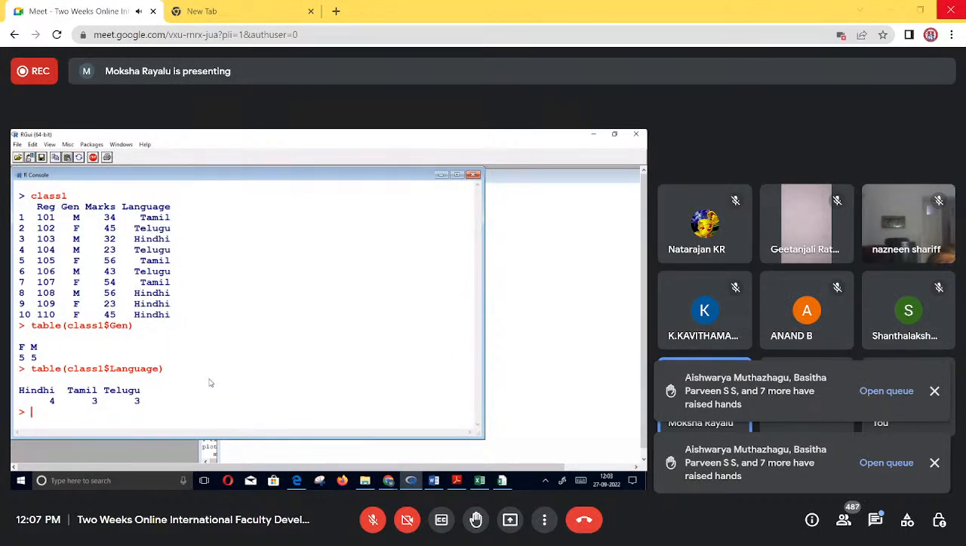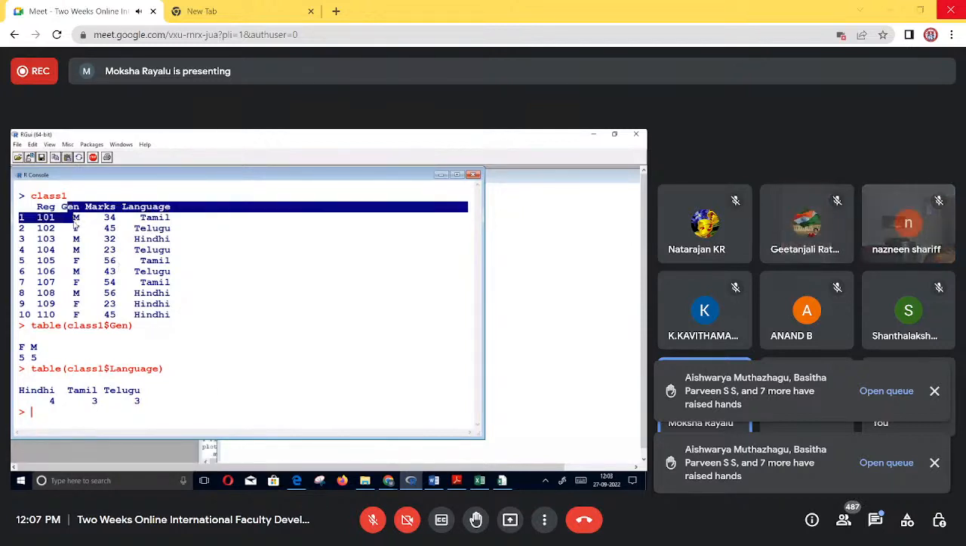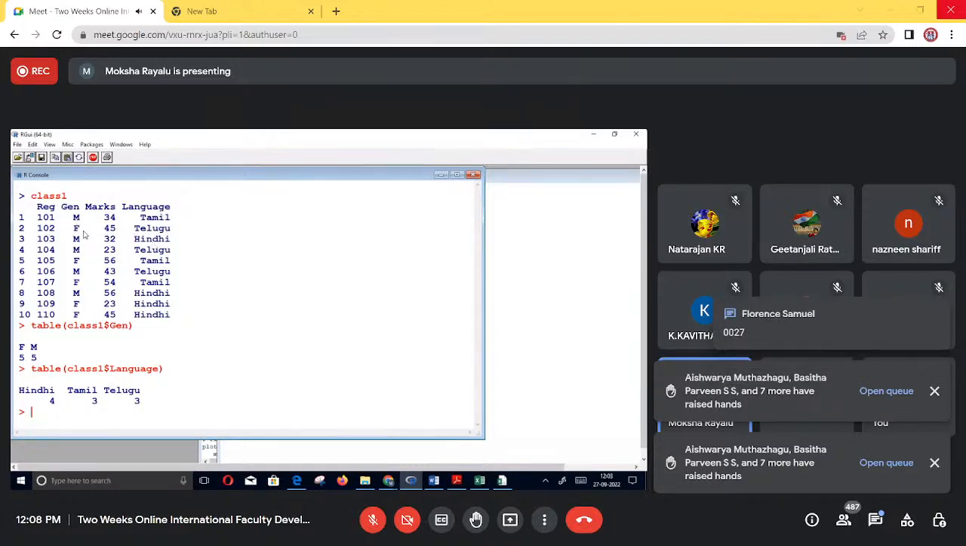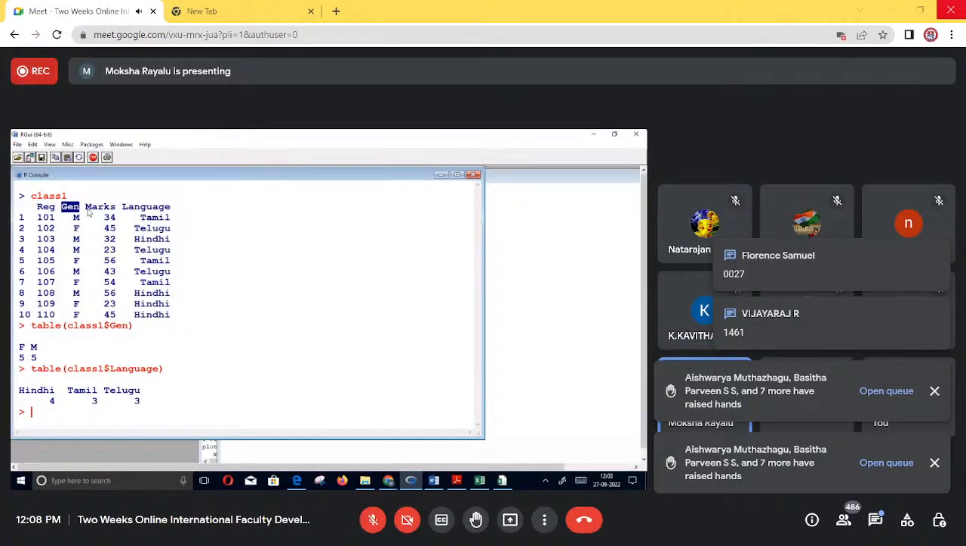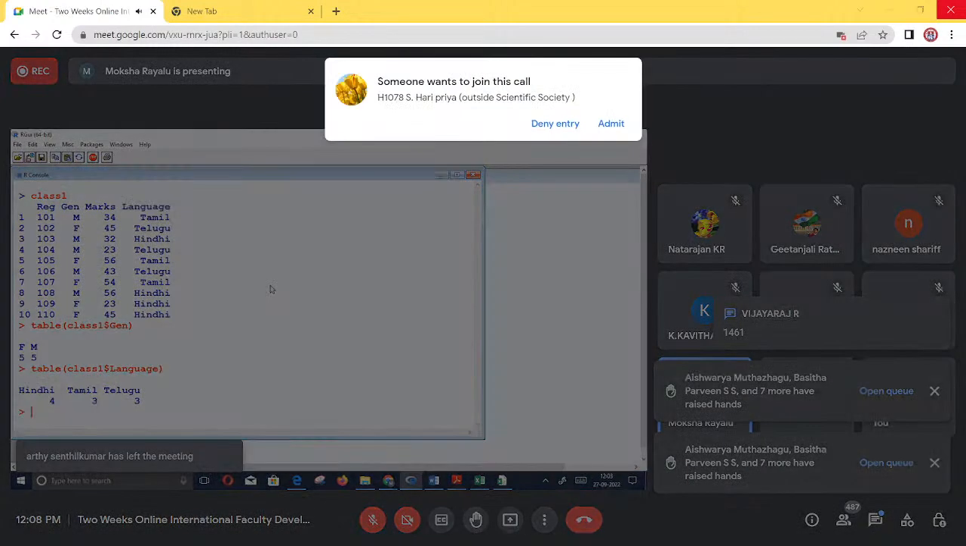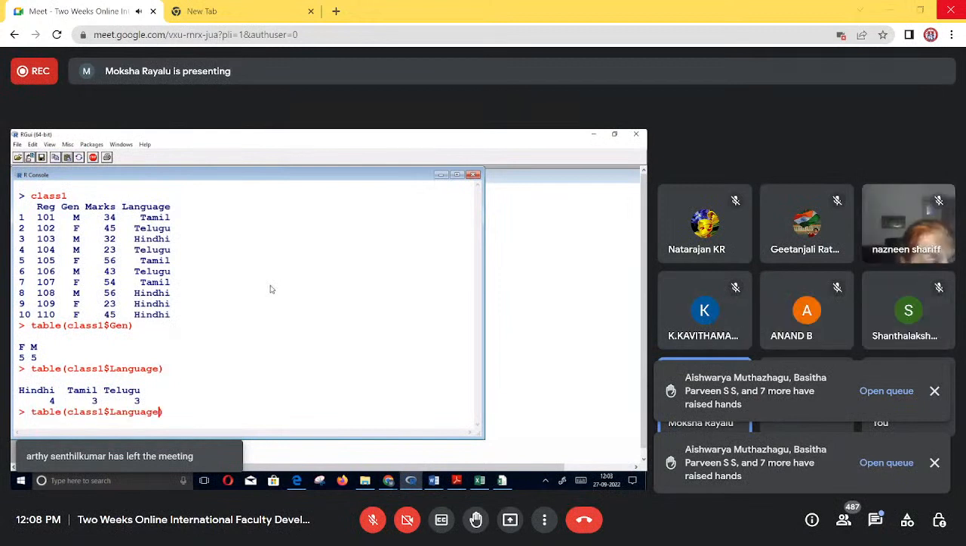Next, two-way table. So two-way table is how many male students in Tamil, how many male students in Telugu, how many male students in Hindi. Similarly, how many females? So gender and language you can take. Okay, for two-way table. Same table function I'm using.